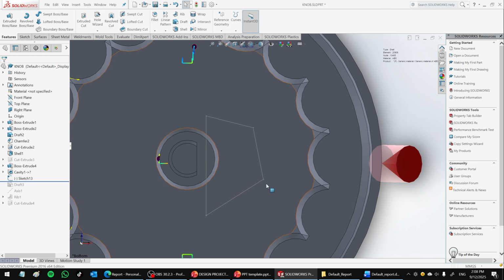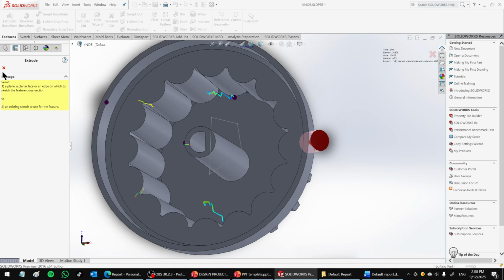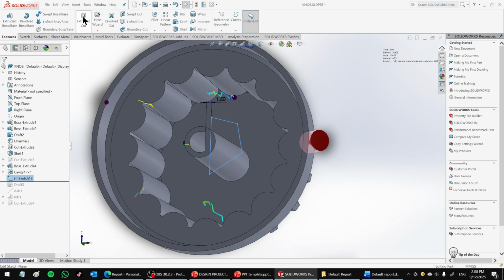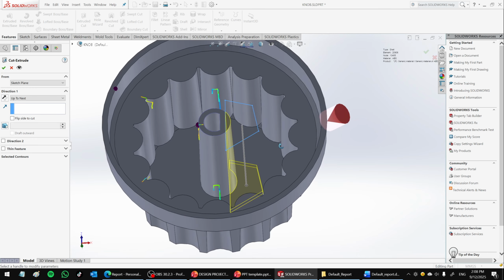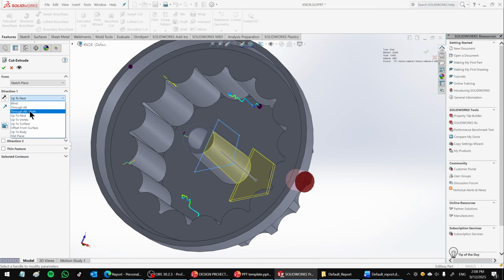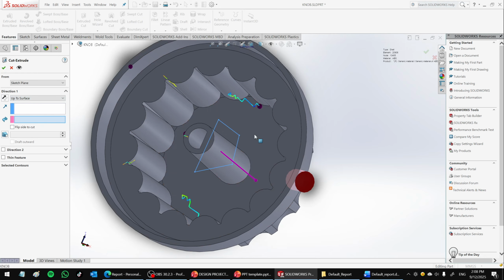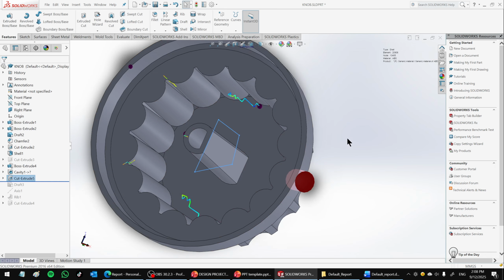Exit sketch. Extruded cut. Click the sketch. Extruded cut. Up to next. Can kah? Up to surface lah. Up to surface. This surface. Click OK. Yeah, like that.